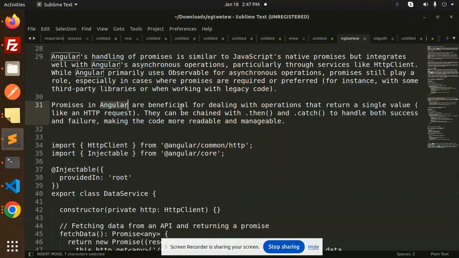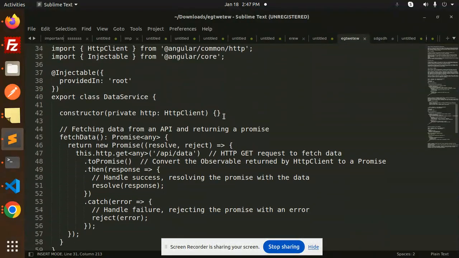Promises in Angular are beneficial for dealing with operations that return a single value, like an HTTP request. They can be chained with then and catch to handle both success and failure, making the code more readable and manageable. So this is the template for the service.